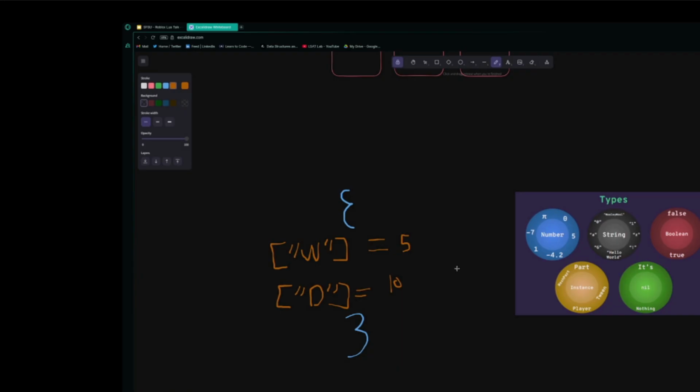And so when you're trying to get the different values of whatever is stored in the dictionary, essentially you're just going to call the dictionary and pass in that index, whether that be W, D, or the other players like A, B, C, D, etc. So you're going to be able to create your own dictionary.